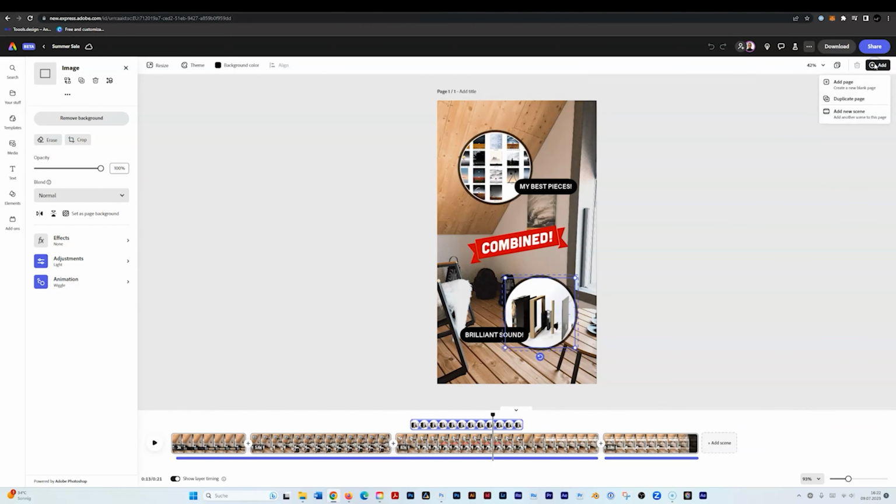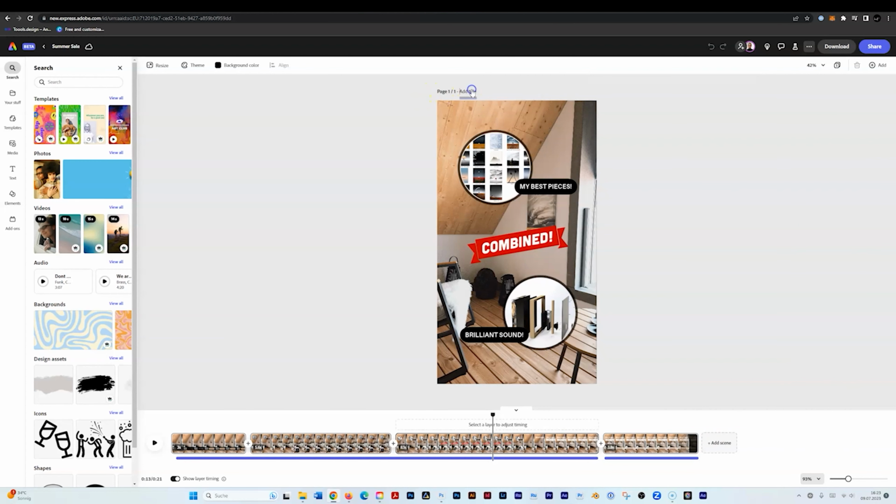However, here you have an add button. You can add a page, or you can duplicate the page, or you can add a new scene. It's nothing else than what you have down here below as well. We can add a title, like summer sale, for example, because this is a text, new arrival.